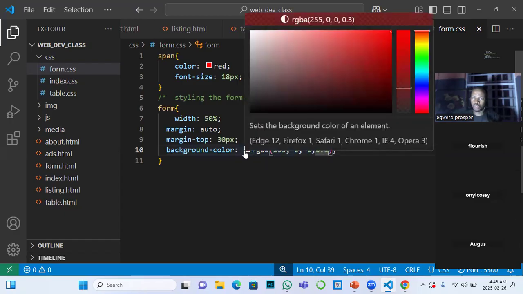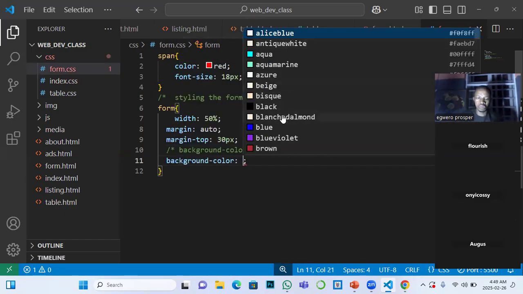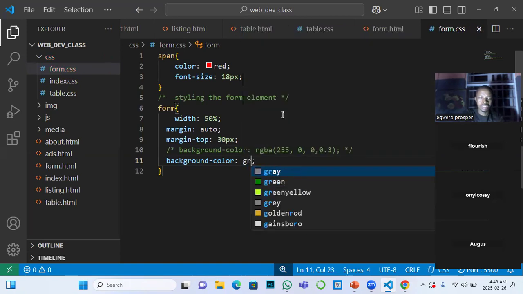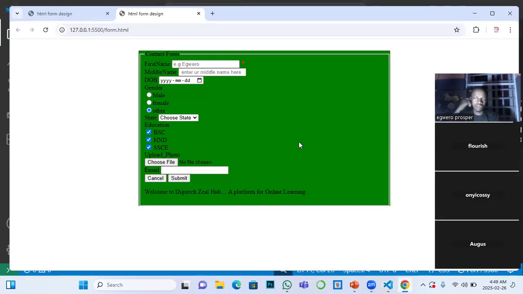But if you know the color you are working with, you will just simply type the name of the color. In this case, if I know the color, let's say green. And then if I go back to the front end, I have it there.